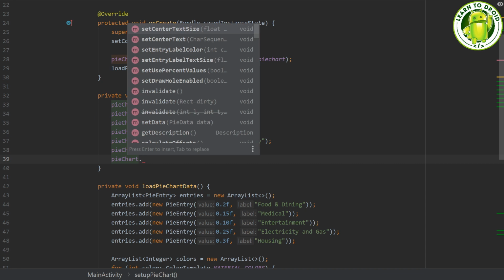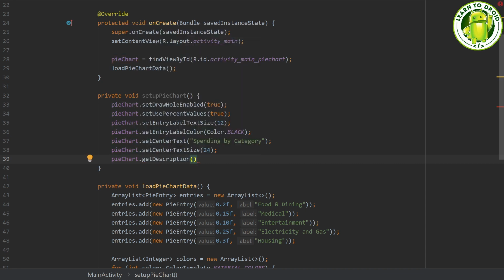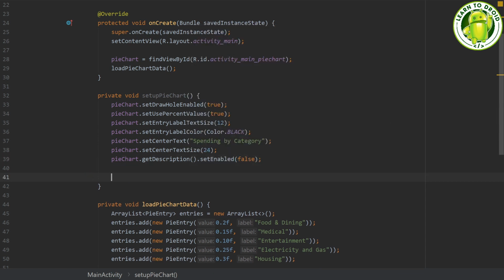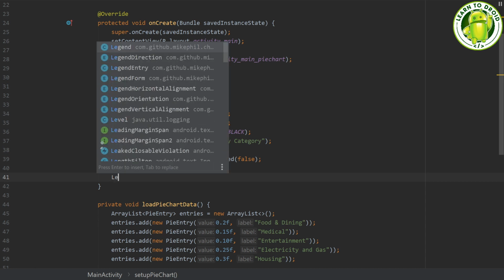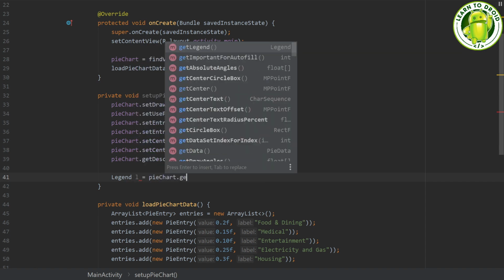So to do that, we need to invoke the getDescription method on the PieChart, and then setEnabled and pass the value false. What we'll do next is add a legend. So a legend is basically going to be displayed in the top right hand corner, and it will give us the details of all the different labels that are included in our PieChart visualization. So we'll start by getting the legend by calling PieChart.getLegend.